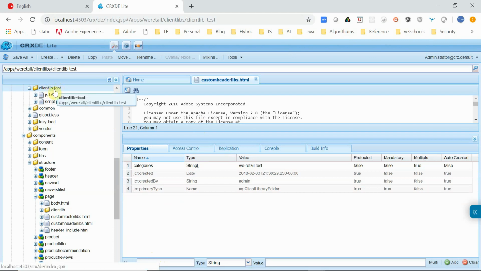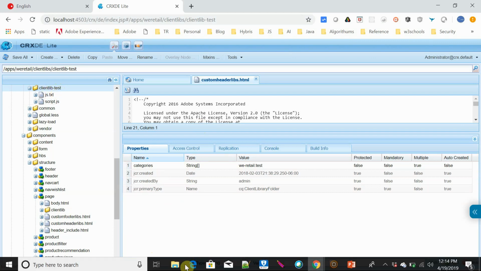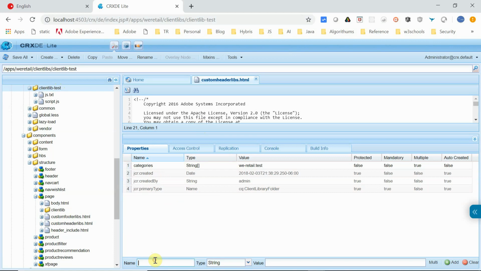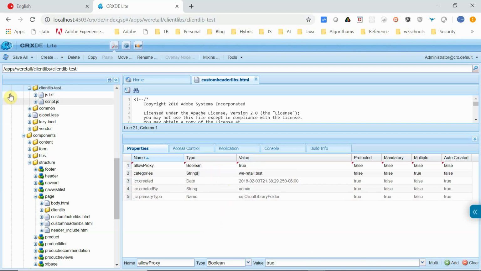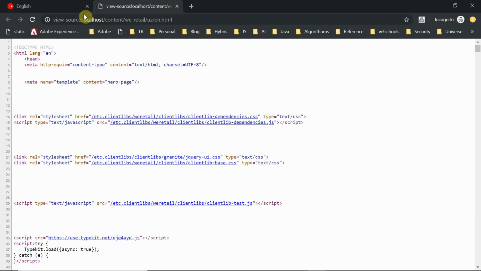I'm in the client library folder, clientlib-test. So I'm adding a property called allowProxy, type boolean, and I'm adding true. So yes, this property is added now. Now I will go back to the view page source. So now you can see this particular client library is included, clientlib-test.